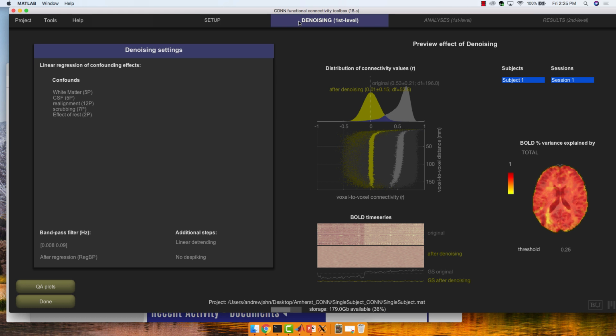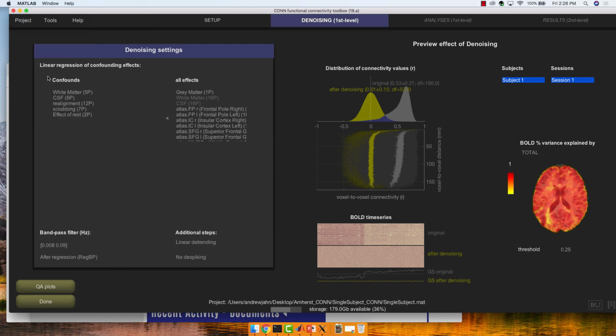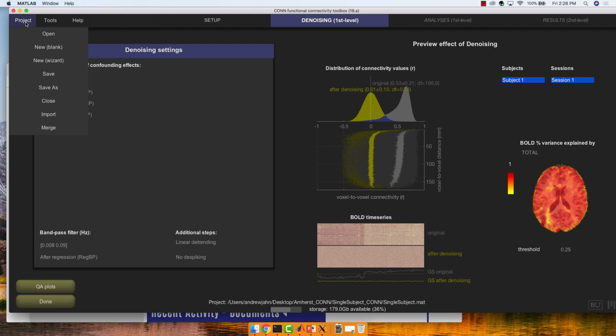Yeah, notice you can go between any of those tabs anytime you want. It's going to save everything, so you'll be fine. And if you're paranoid, you want to make sure everything is being saved, just go to Project, Save, and it's going to save out a mat file, which you can then obviously load back up by clicking Project Open.